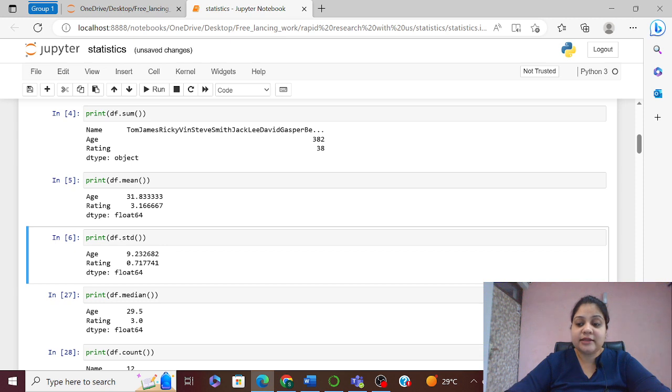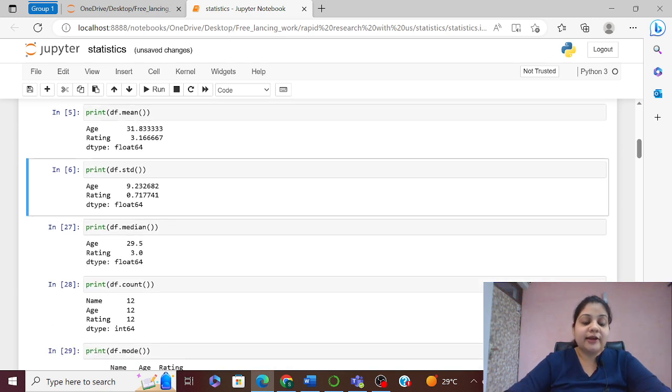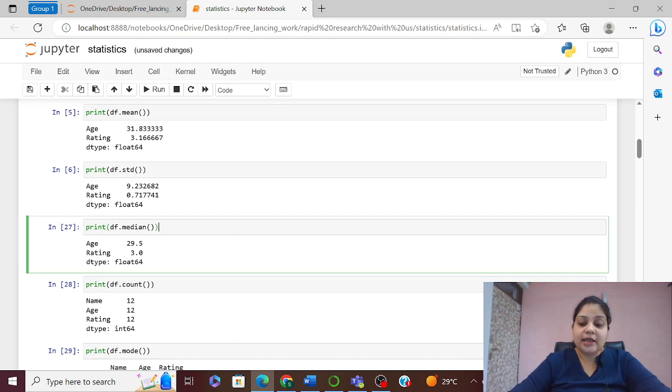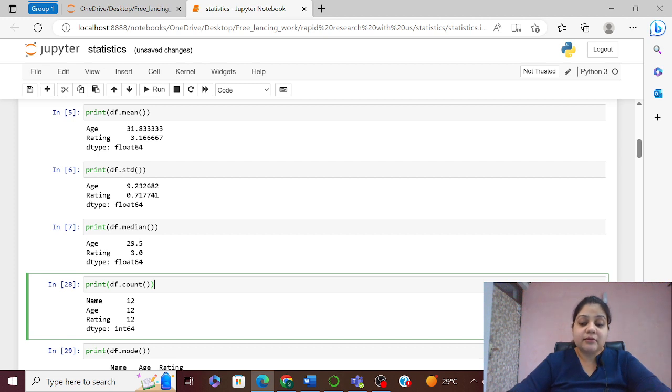Now, the next central tendency measure was median. To find out the median, we have just the command df.median, and I will just run this command. Then we can see the middle value of age is 29.5, and the middle value of rating is 3. Then we can count the number of occurrences of a particular name or age or rating in the data set. Now we can see that we have a total of 12 entries.